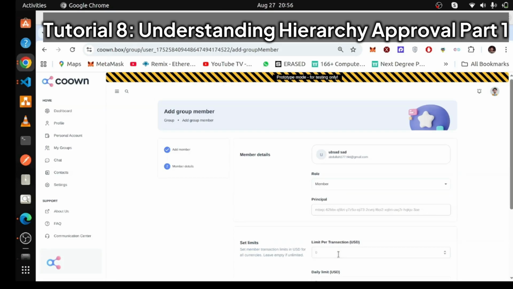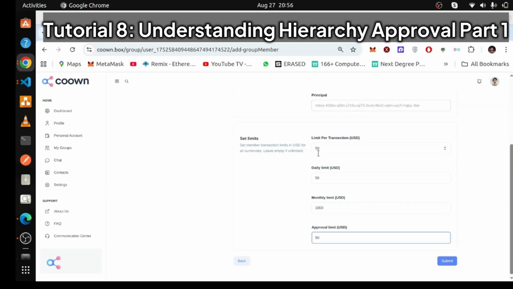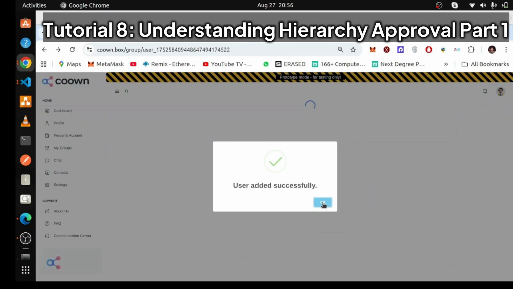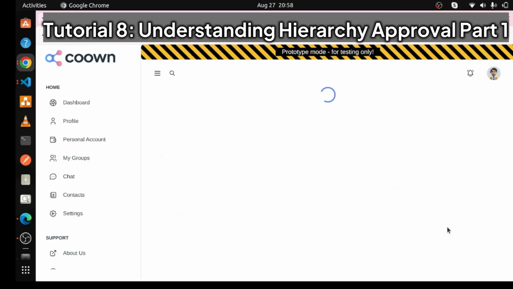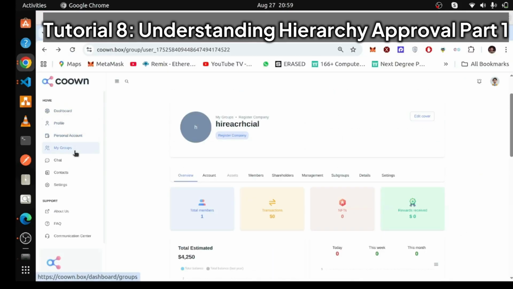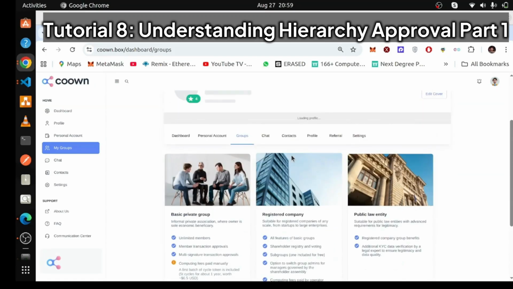Member. Let's say his limit per transaction is maximum $50, his daily spending limit is also $50, monthly is, let's say, 1000 or something, and approval limit, let's say, also. So if he wants to exceed that, he needs to go to somebody who has an approval limit of 100, or even if more than that, then admin. So if I click on submit, okay, the user has been added successfully. So yes, I am now in this hierarchical group. Okay, so now I have added 3 users. All 3 users have different spending limits in my hierarchical group.